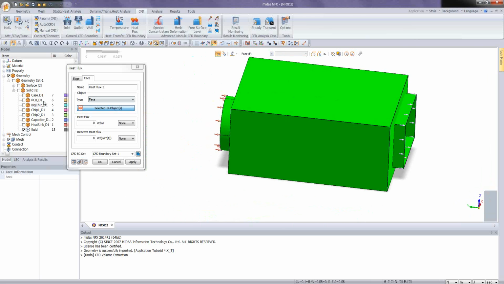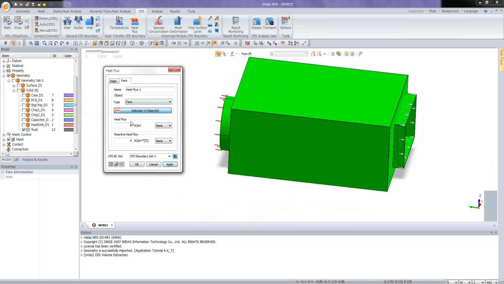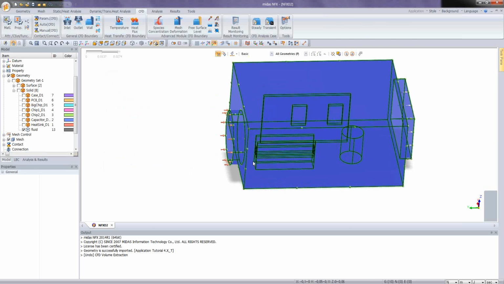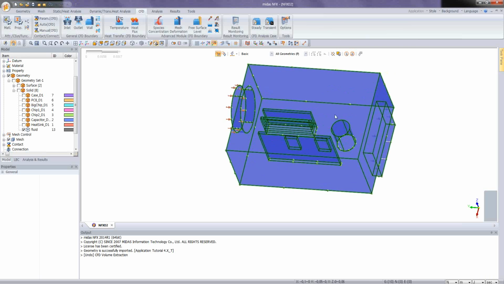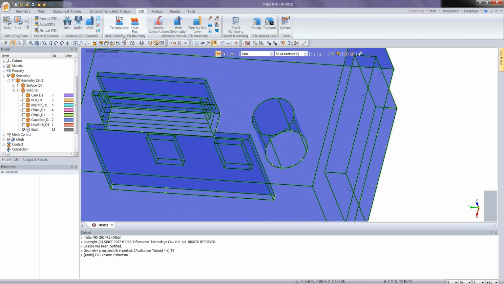Okay, so it makes 14 surfaces, and I have to define the value for the heat flux and the reactive heat flux. So also how to define these values, this is explained in the PDF tutorial that I'll tell you about at the end of the webinar where you can download that. Okay, and you have to fix also the temperature on the condenser.